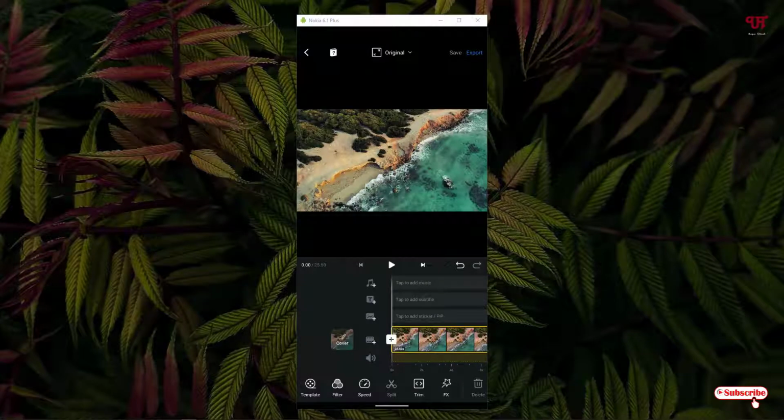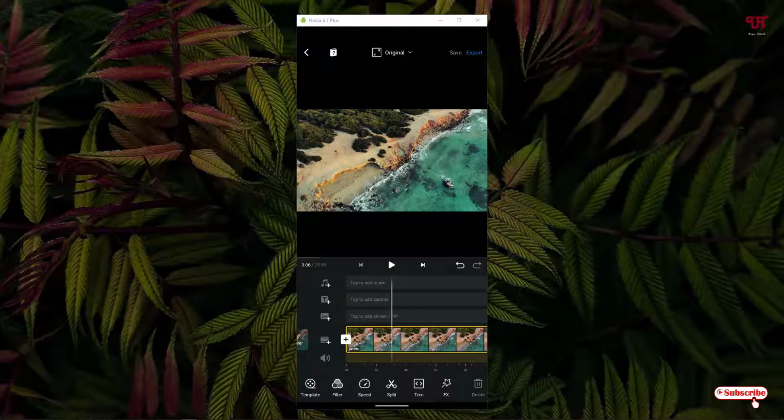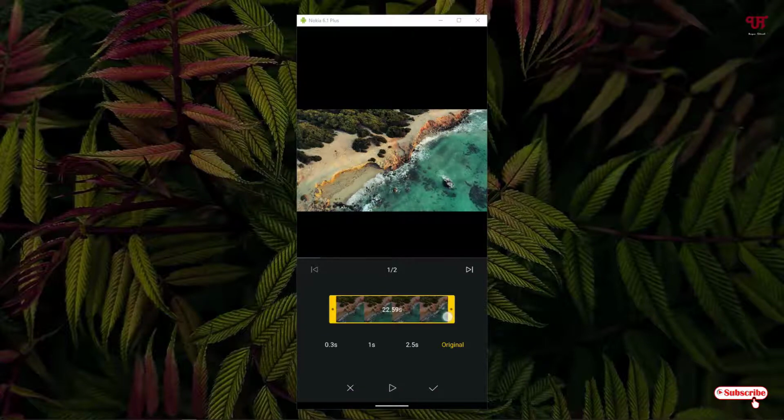The next is the split option. To split, you need to select some portion, and you can see the split is activated. Now if you click on the split, it will cut it at the white marking line area. Next to it is trim. You can select any area which you want to trim, and once you are done, just click on the tick mark.